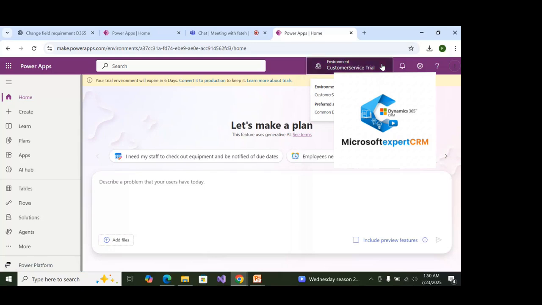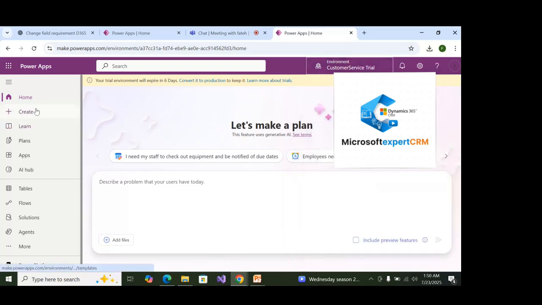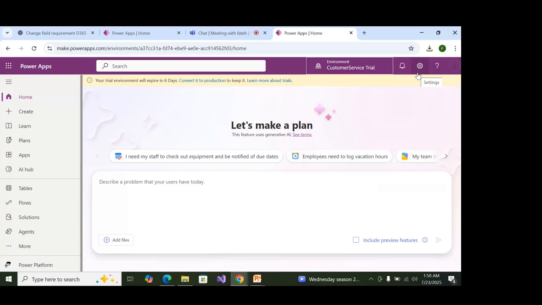Here is your environment. You can see what environments are available, like customer service trial or sales trial. And we are creating some tables and forms. This is the Power App. Today we are discussing how to create a publisher and what a publisher is.